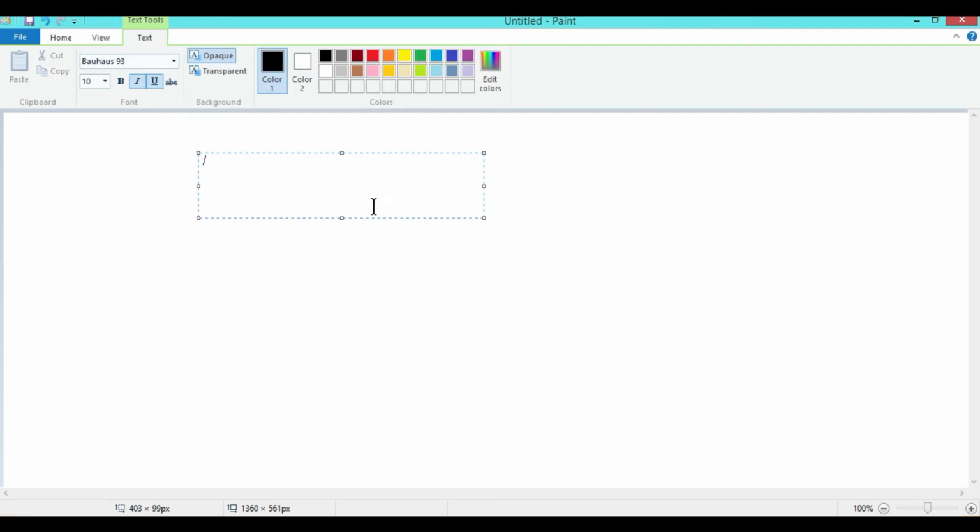Now, as soon as your text box is selected or you have drawn the text box, you will see a new tab appears, and that is the Text tab. Under the Text tab, you will see different options like font, background, colors. So we will see each of these groups one by one. For example, suppose I type the text hello, good morning using the keyboard.